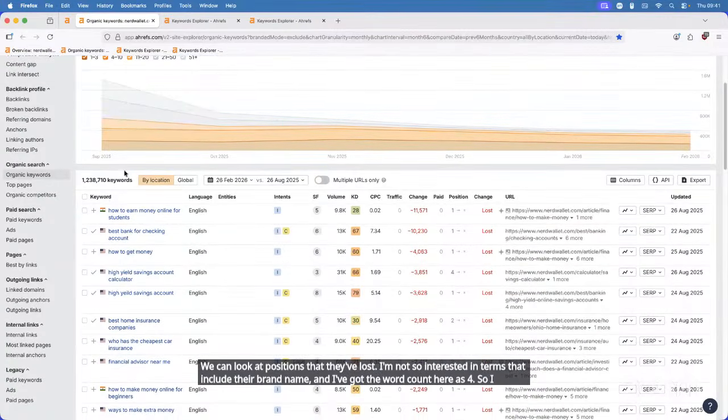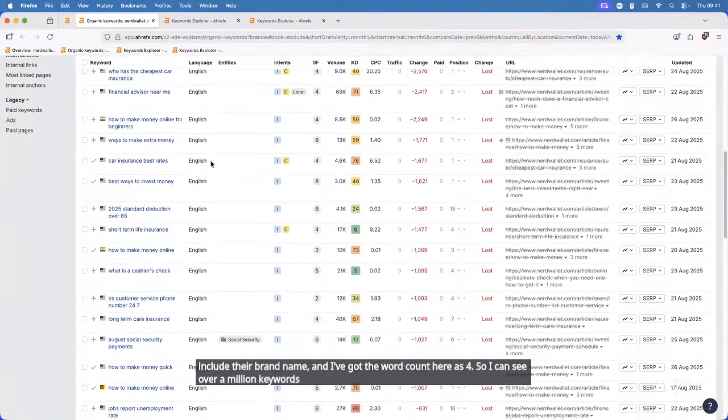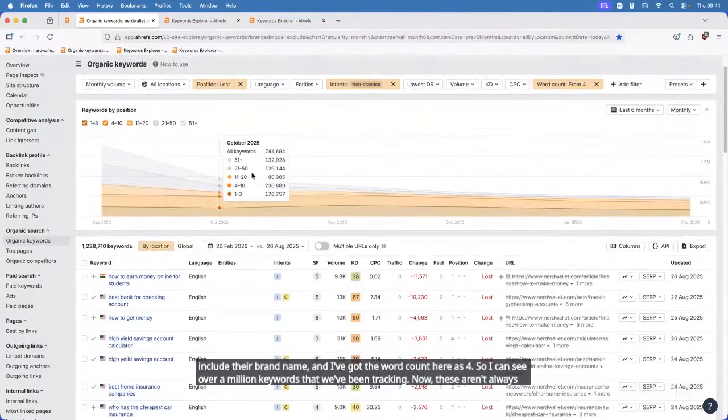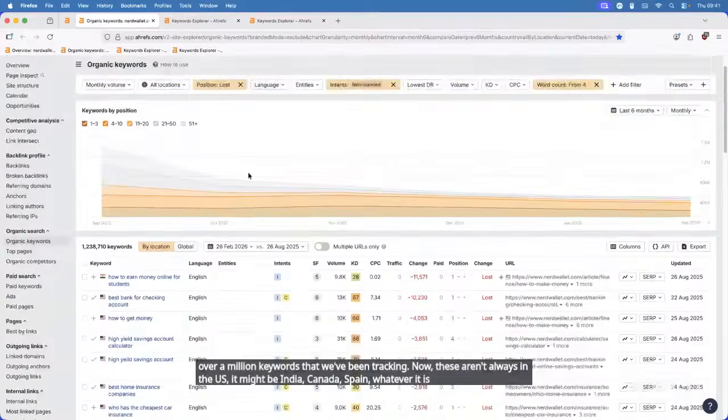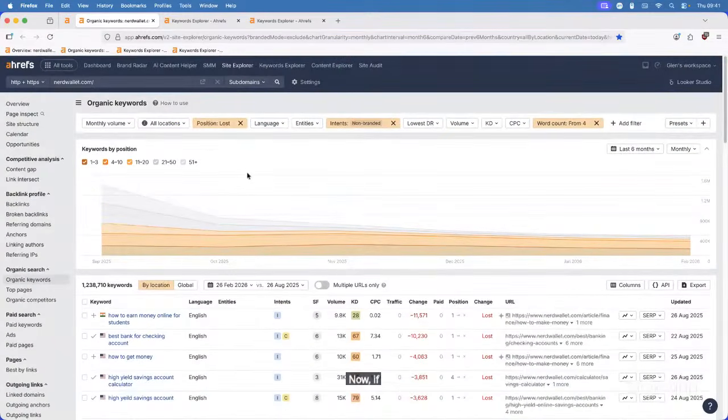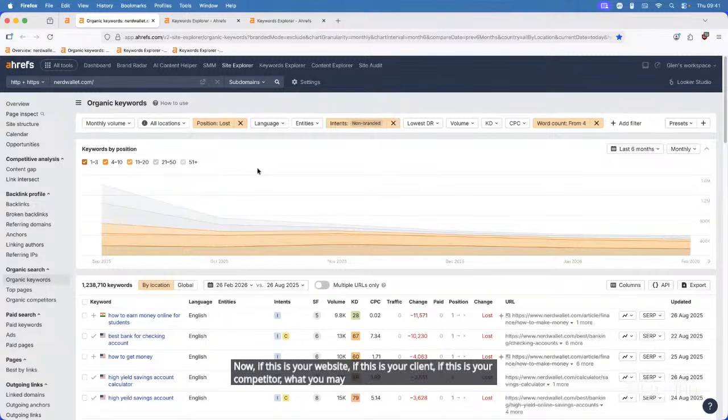So I can see over 1 million keywords that we've been tracking. Now, these aren't always in the US. It might be India, Canada, Spain, whatever it is that they have lost rankings for. Now, if this is your website, if this is your client, if this is your competitor, what you may be wondering, well, if they lost the rankings, who took all of that traffic?